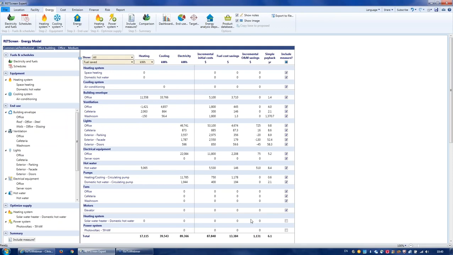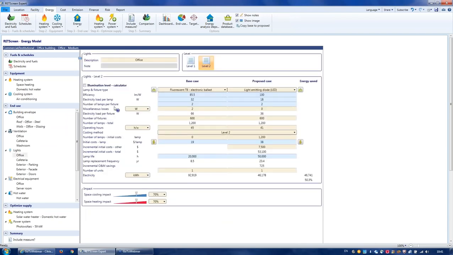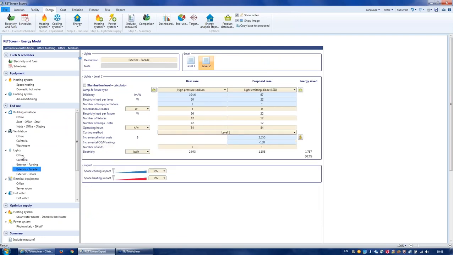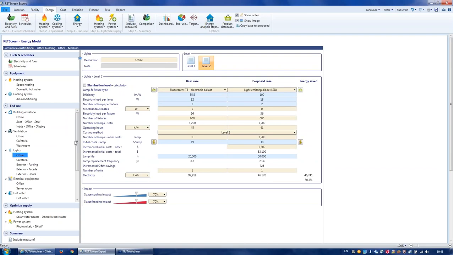All right, so just to see now how you can zoom in and begin to modify a more detailed analysis. So for example, let's take a look at lights. Within lights there's various types of lighting in offices, in the cafeteria, outside parking, etc. So I'm going to click here on office, and it's going to bring me to the light form, and you can also see it on the left menu over here. And I can navigate between various forms there as well. But we're going to look at the light in the office.